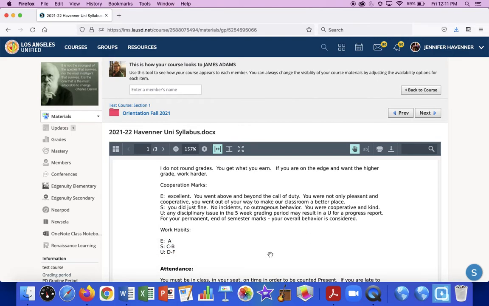Cooperation and work habit marks. To get an E, you need to have an A in the class, and you need to really be excellent. You went above and beyond the call of duty. You were pleasant and cooperative, made the classroom a better place. An S is just fine. Maybe you didn't participate much, but certainly nothing outrageous. Maybe you just have been super quiet in class. An S would cover a C through a B.